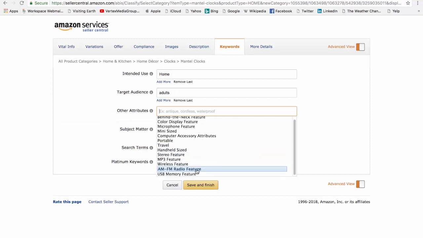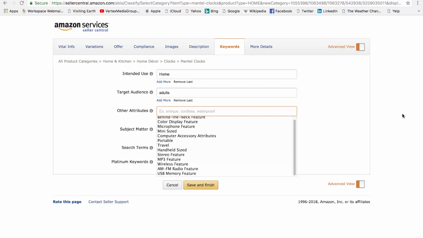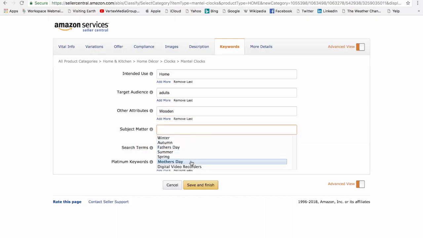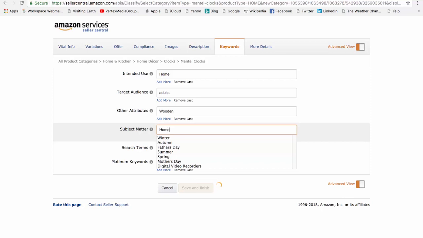If none of these examples fit your product, then just type in something that best fits your product. I promise you won't crash the system or get locked out of your Amazon account. So for other attributes, I will just put wood, wooden. Subject matter, again, there's the drop-down menu. If nothing really fits your product, the subject matter is home decor again.